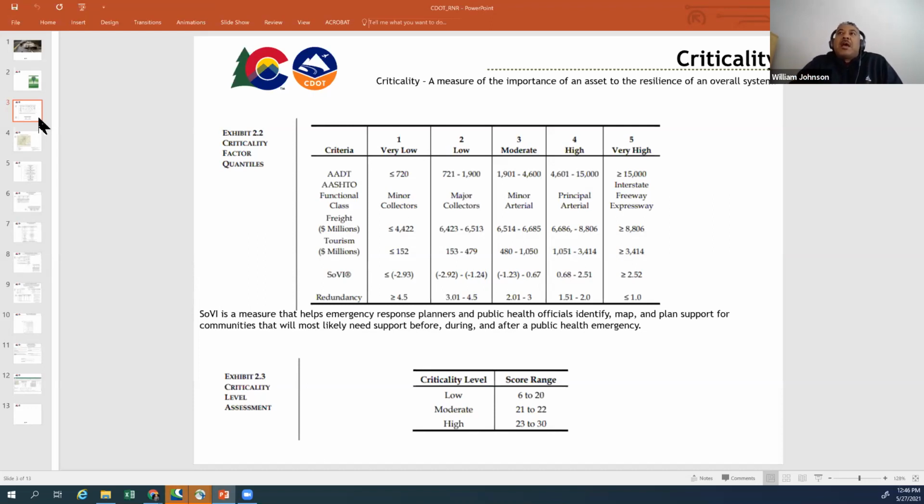Now, with our approach to criticality, I just want to point out a couple of things. One of them is that Colorado is a heavy tourism state, and we have one primary east-west interstate, which carries the majority of the freight across the Continental Divide in Colorado. So we definitely wanted to account for that. But there's also this thing called SOVI. SOVI is the social vulnerability index. It's roughly what it says here: a measurement of vulnerability for communities.